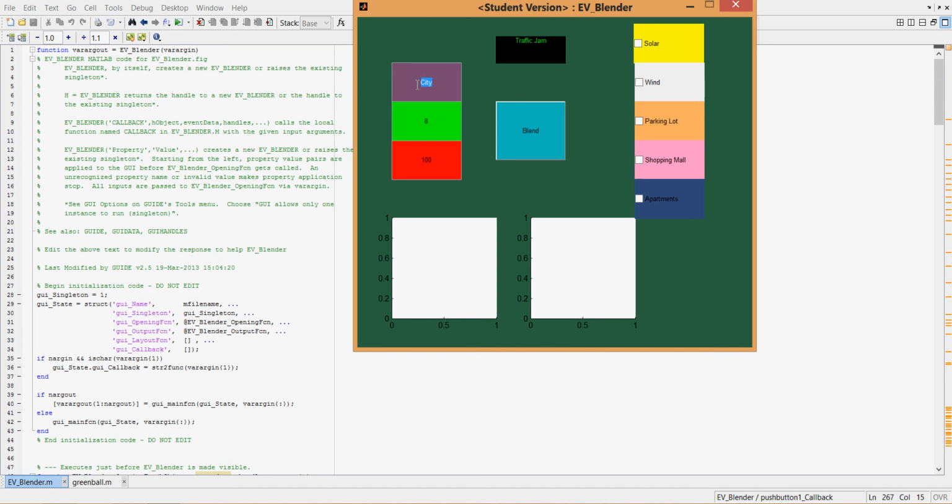And that is our MATLAB. That is our GUI code. Then we're going to run the GUI just to show one example. So you can input the number of EVs.